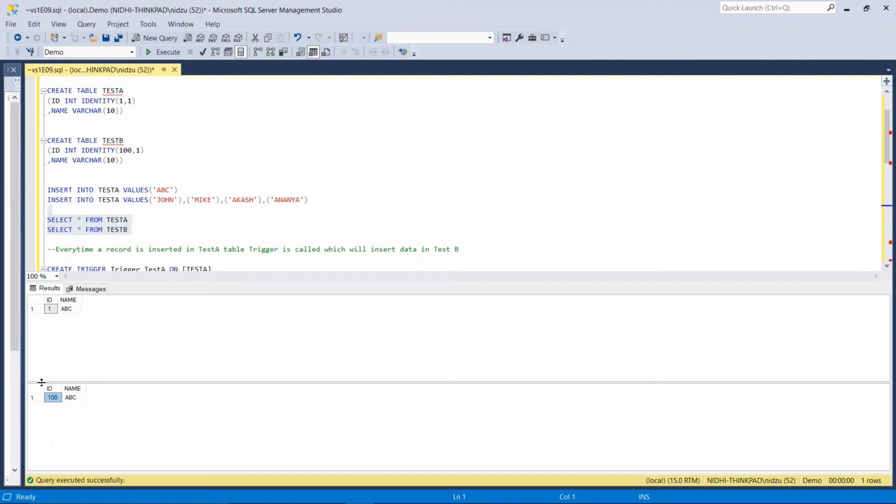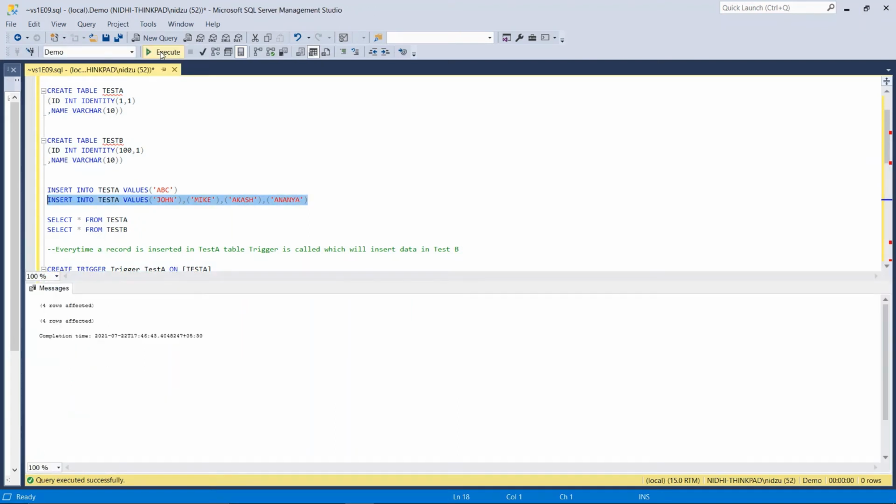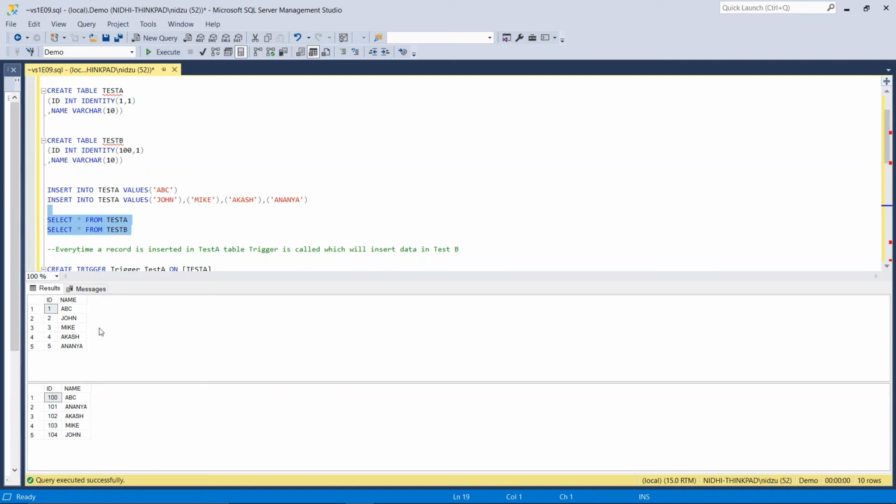This data has been inserted in the table, and now if I want to insert some more records, I can do the same. I'm inserting some other records. Now I can check the data in the tables. In both tables, 5 records are there with different IDs: in the first table, IDs from 1 to 5, and in the second table, from 100 to 104.